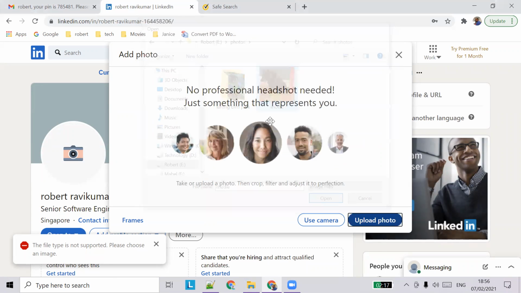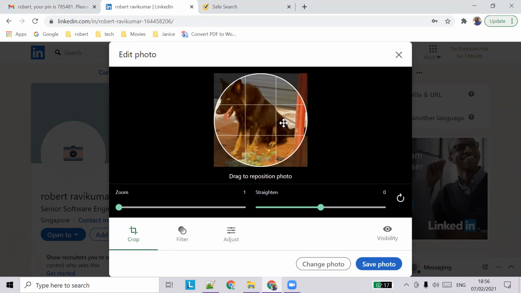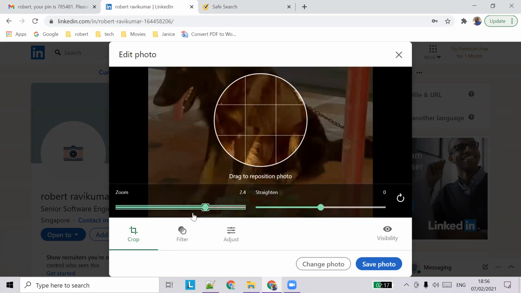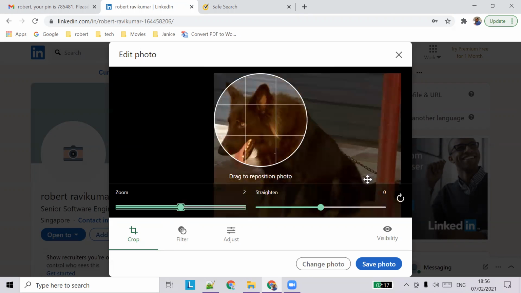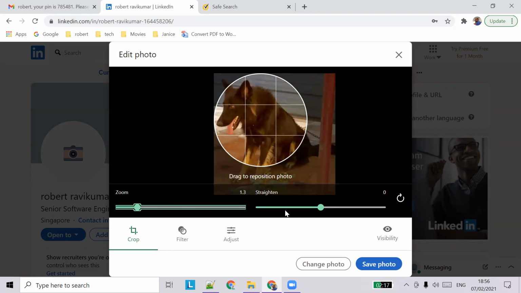You upload this photo for now. Ideally you should be giving your own photo, but I'm giving my dog's photo. So let it be there. Okay, I don't have any photo for now. Here there are options to zoom in and stuff like that. Maybe you want to zoom in on your face. Okay, these things can be done here.